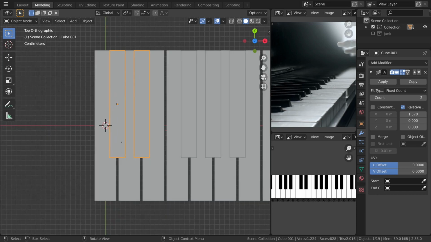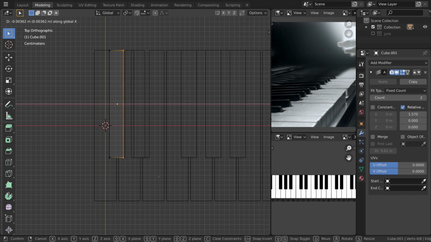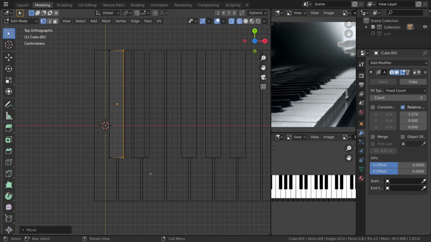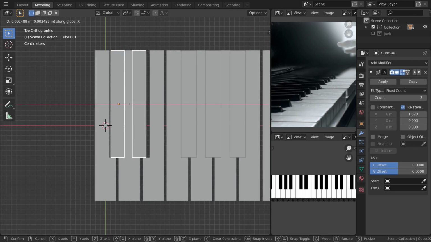I need to reduce the width of these a tad, don't I? So let's bring that in a little smidge. This could just be a matter of redoing these from, yeah.